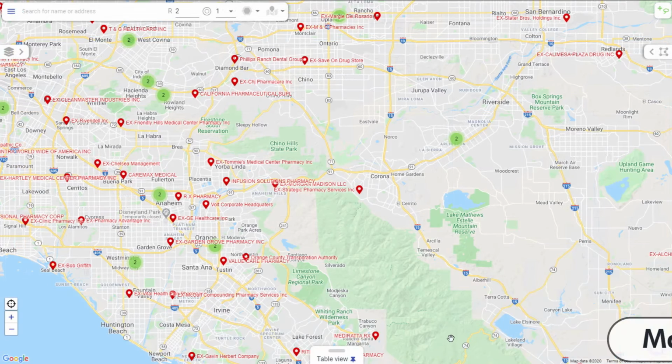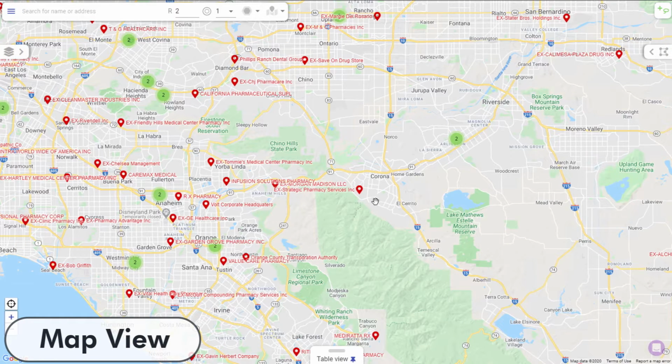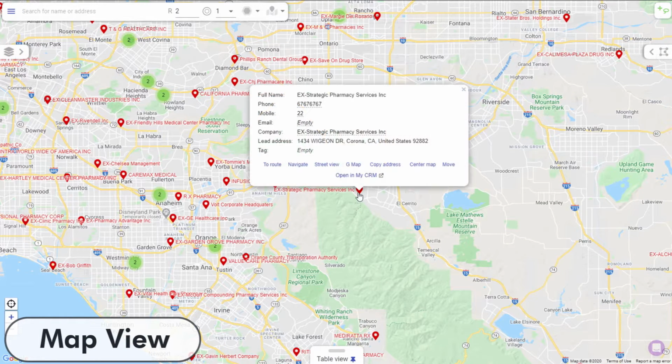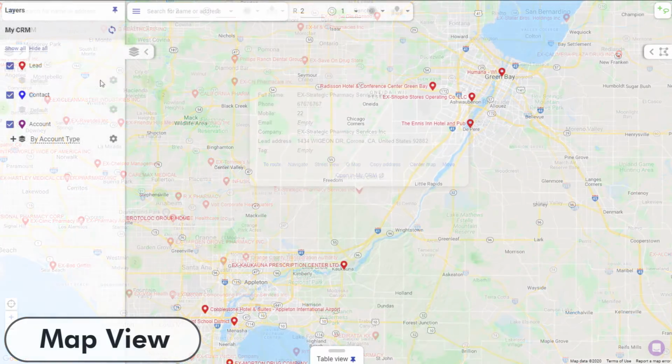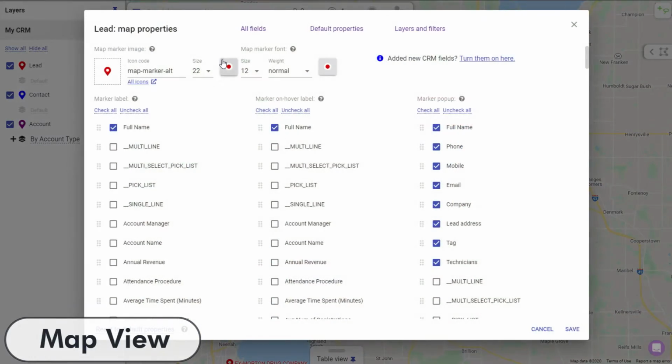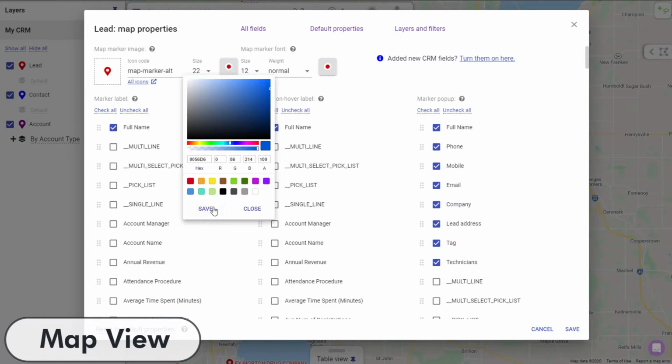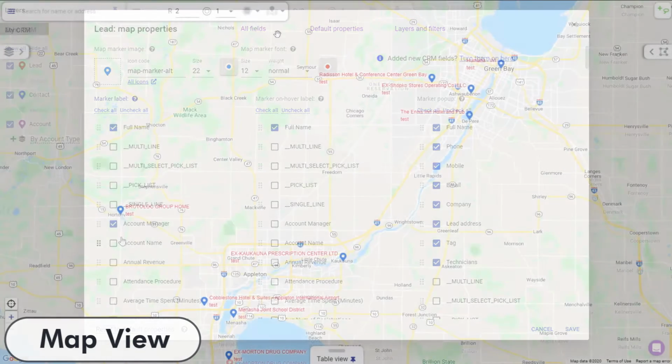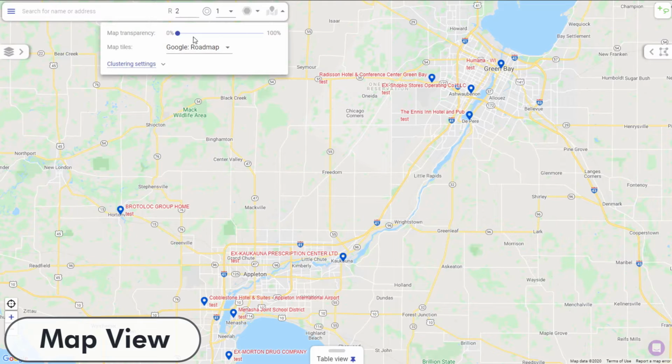Your objects are automatically plotted on the map based on their addresses, and you can click on a record on the map to see its data. If you already have GPS coordinates in your records, you may use them instead of the address. Customize map markers and select fields, including custom ones, to be shown in marker labels and points pop-ups. Adjust map transparency, map tiles, and point clustering settings.